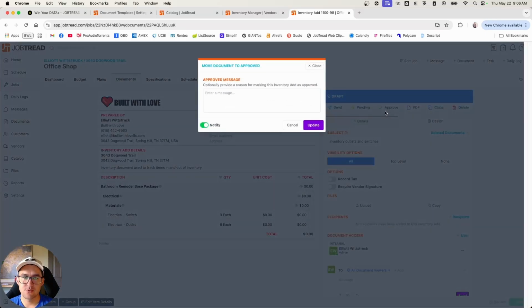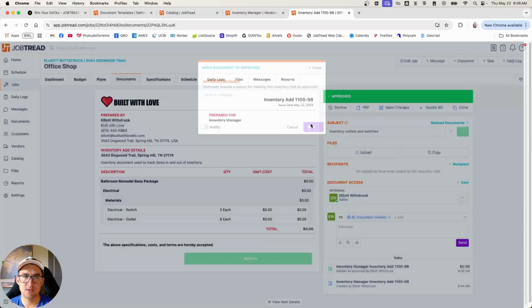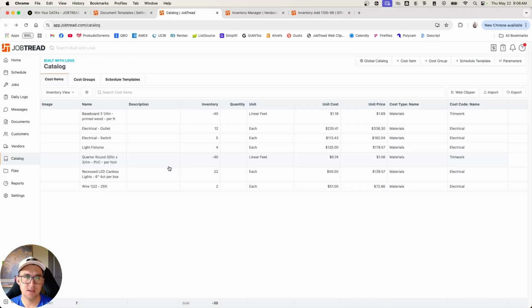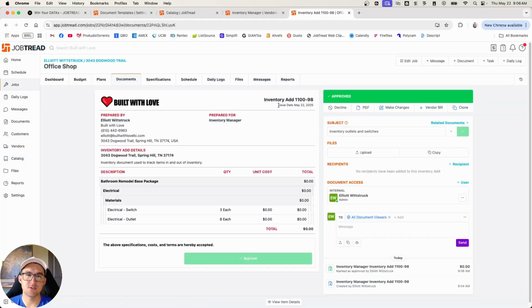And we're going to approve. Once you approve this document, if you go back here, update, you can see our outlets and switches inventory went up. And so if you did an inventory subtract document, they would go down.